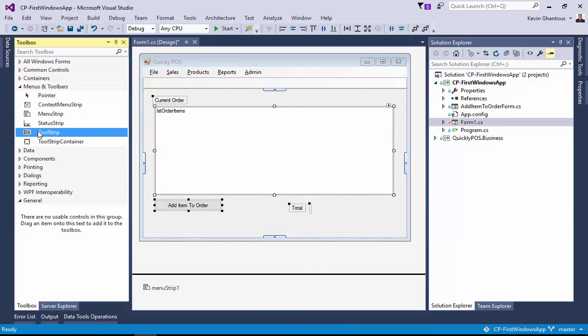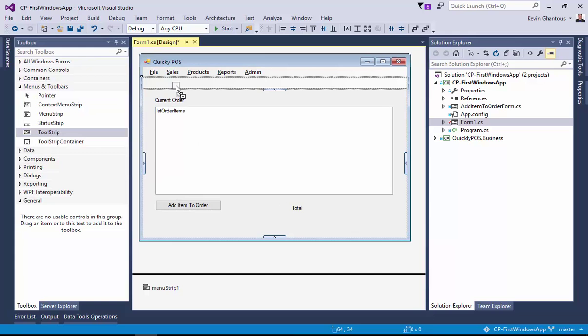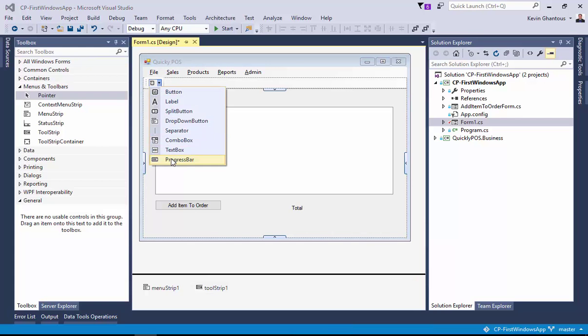Now we can grab tool strip and drag it and drop it into this top region of the container, and that'll mount the tool strip into the container. Now we can drop down on this and we can see the different types of items we can add to our tool strip. The most common ones are buttons. We can add labels. We can do split buttons, drop down buttons. We can even put in separators, combo boxes, text boxes, and progress bars.